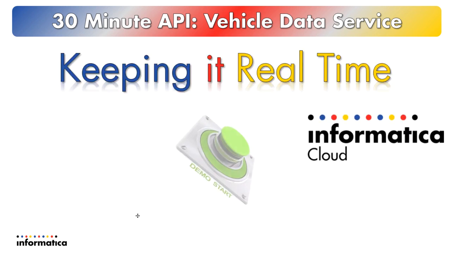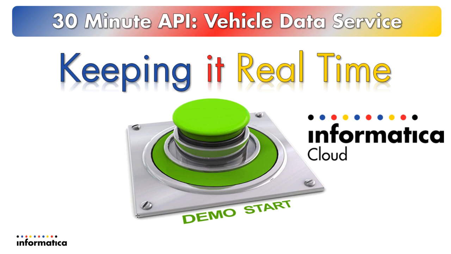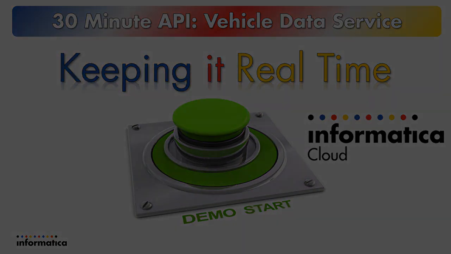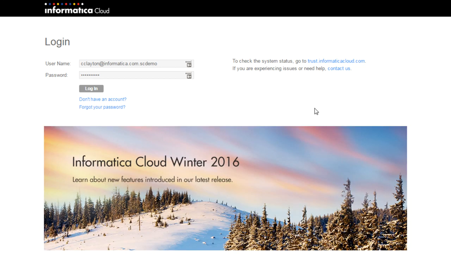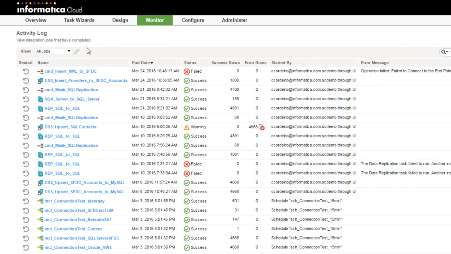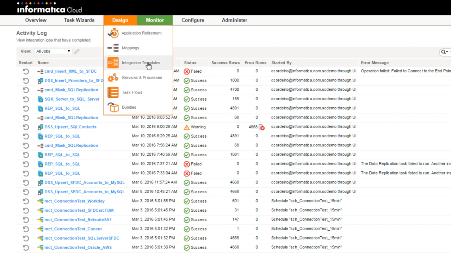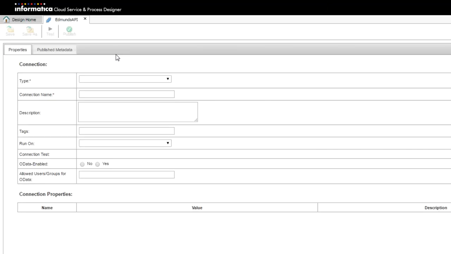All right, so let's go ahead and get started with the demo. Let's log into Informatica Cloud. Okay, we're going to start at the very beginning and go to Informatica Cloud and log in. It's from Informatica Cloud that we'll be able to access the Service and Process Designer, which is actually where all the real-time functionality lives within Informatica Cloud iPaaS. So the Service and Process Designer will take us to the palette and workspace for Informatica Cloud Real-Time.